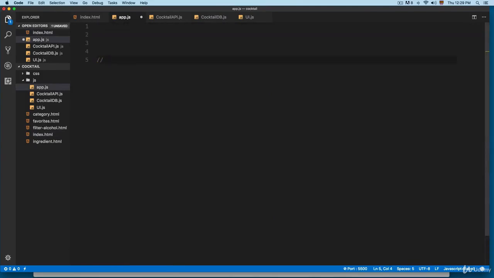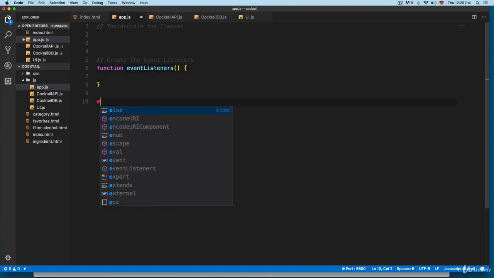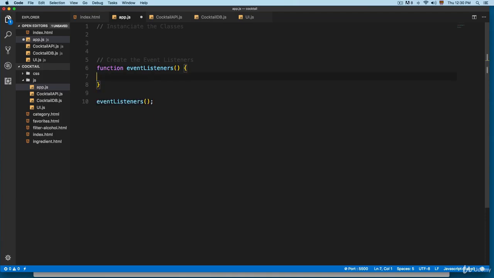So first we're gonna create the event listeners. And here on the top, we're gonna instantiate the classes. So we're gonna start with the event listeners. I'm gonna add the event listeners into a function. So we're gonna call function event listeners, and we're gonna execute this function. So we're gonna start with the search form. So we're gonna add right here, add event listener when form is submitted.